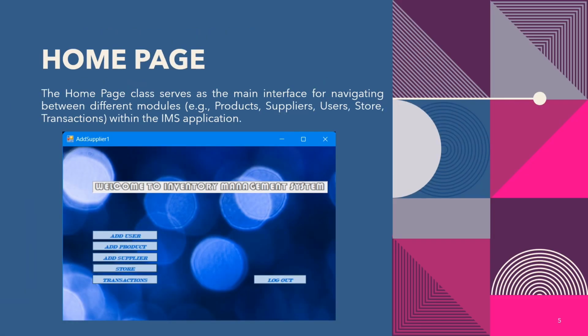This is my home page. There, as you can see, there are five navigate buttons to each of the pages, each of the interfaces. There are add user option, add product, add suppliers, to view inventory, and to do transactions. And we can also use the logout option to log out from the system.